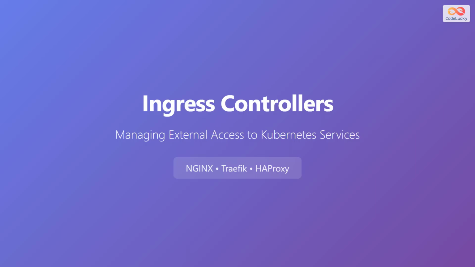In this video, we'll explore how to manage external access to services running inside your Kubernetes cluster. We'll cover three major Ingress controller implementations: NGINX, Traefik, and HAProxy. Each of these tools provides unique capabilities for routing traffic, handling SSL certificates, and load balancing your applications. By the end of this video, you'll understand the key differences between these controllers and know which one to choose for your specific use case.